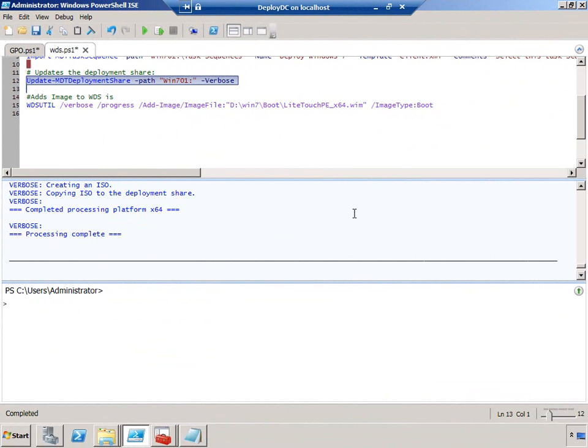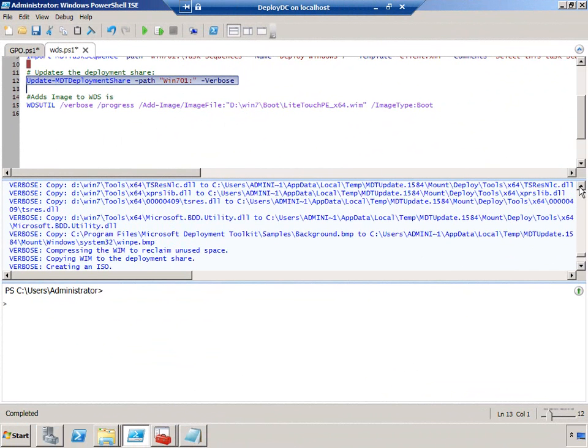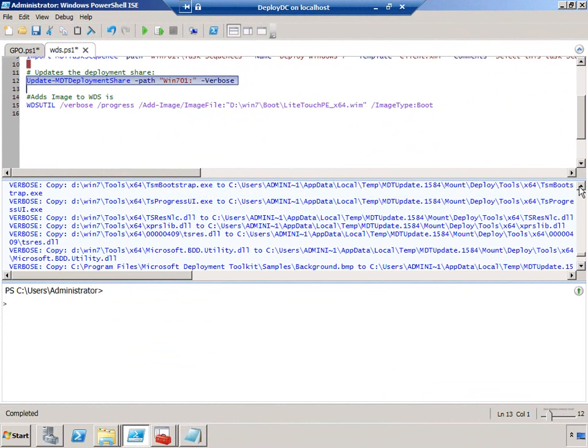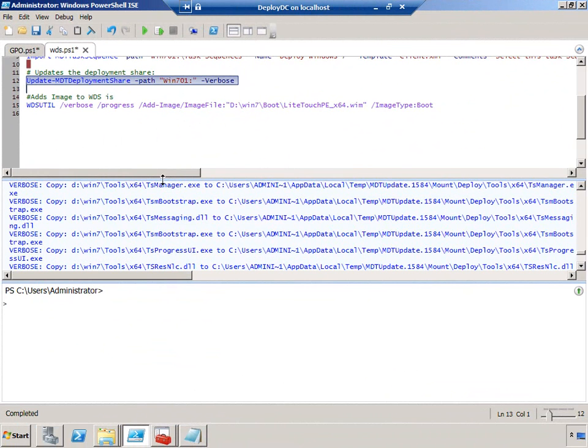All right, looks like my command to update the deployment share has finished. Took just a few minutes to do that. One of the things you might have noticed is that on a lot of these commands I put the verbose switch on, and that's because I want to be able to get output of what's going on or correct any potential issues that may happen as this is running. And you can see that that update deployment command does a whole lot of work inside our environment.